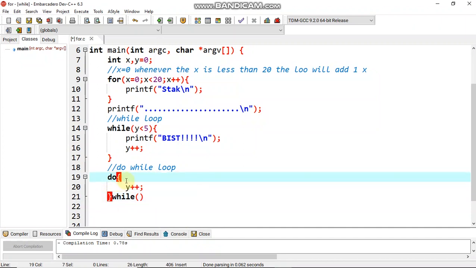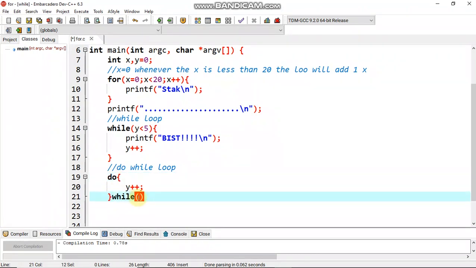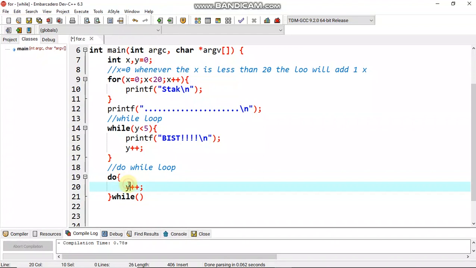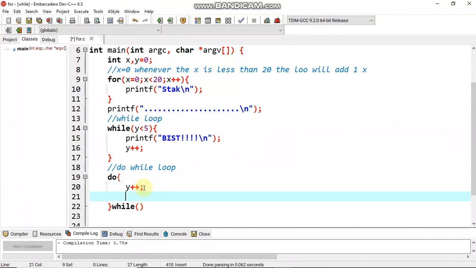So it will first output for you the statements inside that body before it checks for this condition. If this condition is true, the loop is going to go back and iterate and still output for you the statements in the body, and then it does what? And then it again checks for the condition.